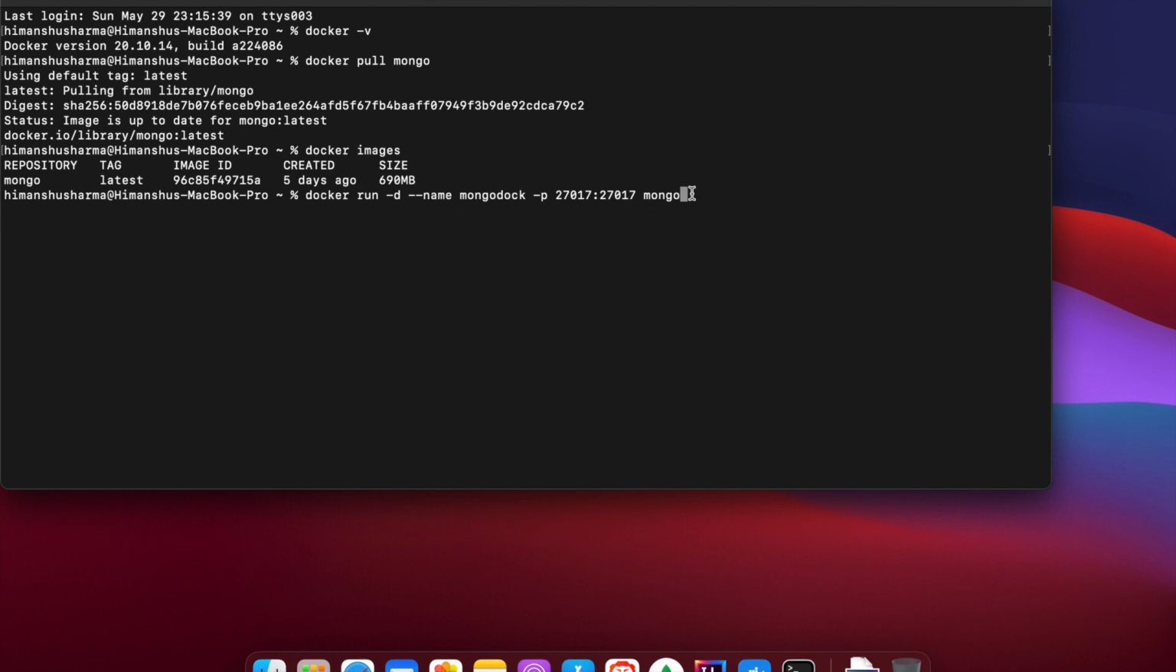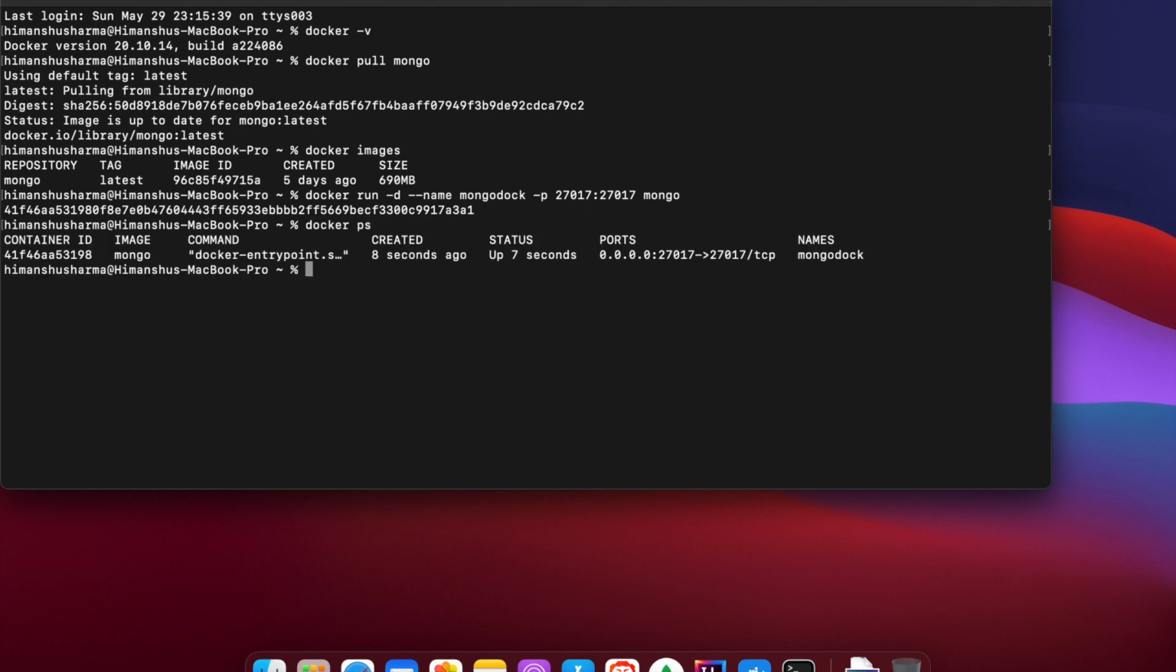Let's execute our command. Let's press enter. And there we go. We have a container running. Let's see, docker ps. We have a container running using image Mongo, and its name is mongodb. Now, using this 27017 configuration, we can test whether our MongoDB is actually set up or not.